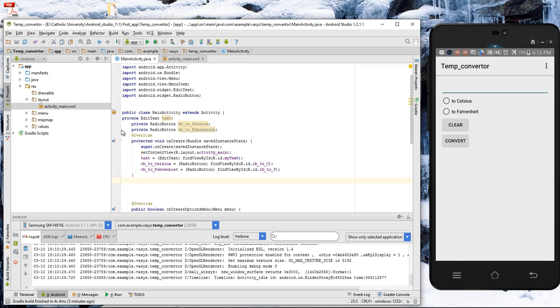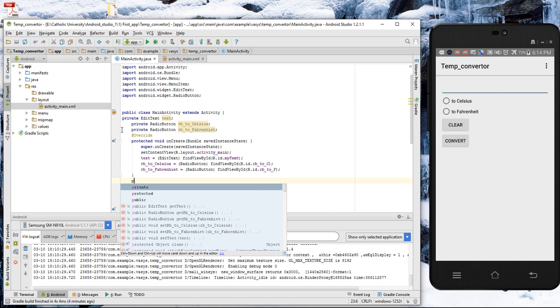Okay, now what will happen next? First, let's code those two radio buttons. Now how should it work? If I click radio button to Celsius, it doesn't matter what happened before: radio button Celsius should be checked, radio button to Fahrenheit should be unchecked. And if I click Fahrenheit, radio button Celsius should be unchecked and radio button to Fahrenheit should be checked. As we already built two on-click properties, we can use them.